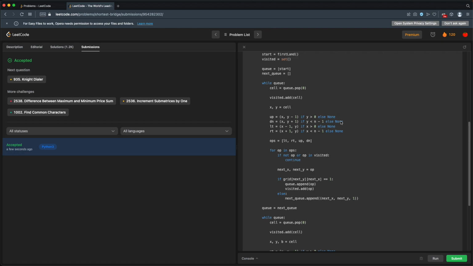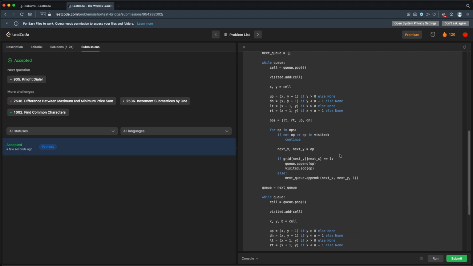Then for every direction we can go, up, down, left, or right, we check first, do we have that direction? Like, are we not outside the bounds of our grid? And also, have we not yet visited that cell? If we are outside the bounds or we've already visited that cell, we're just going to continue. Otherwise, we will take this cell, check to see if it's land. If it is land, then we'll put that in our queue to process later. And we'll also make sure that we mark it as visited so we don't end up adding the same cell to the queue multiple times.